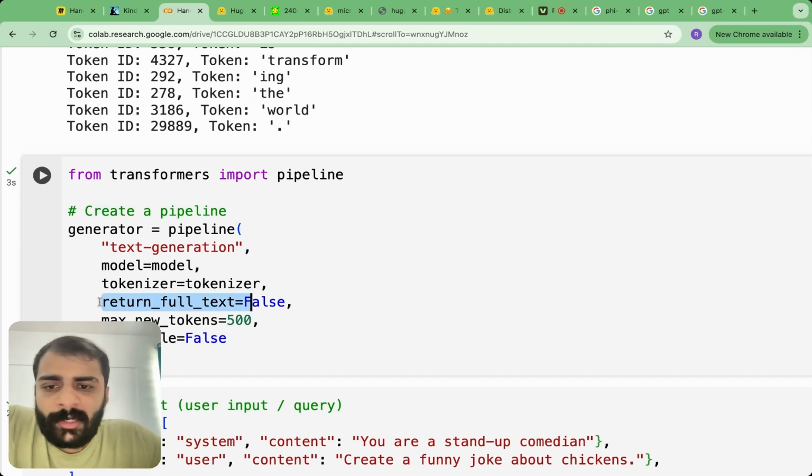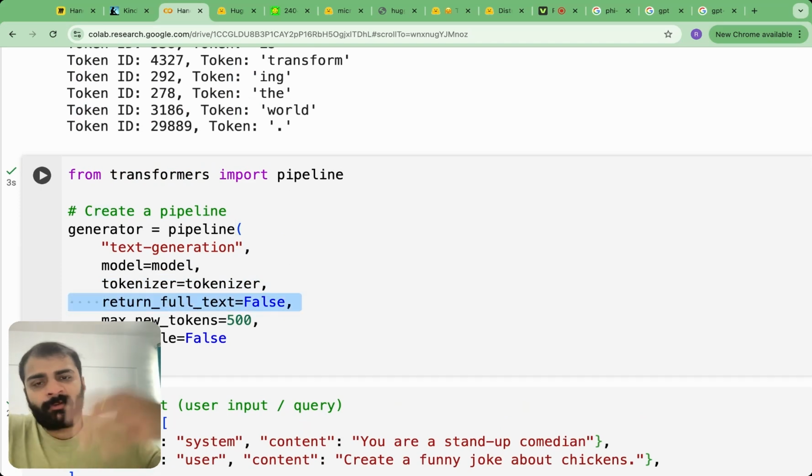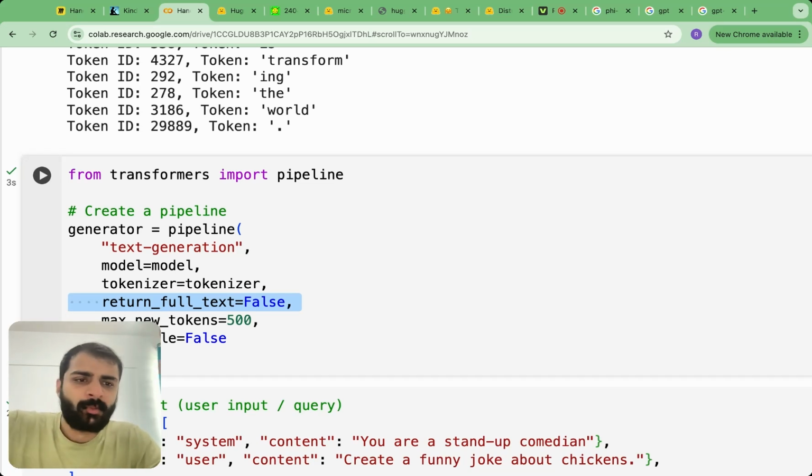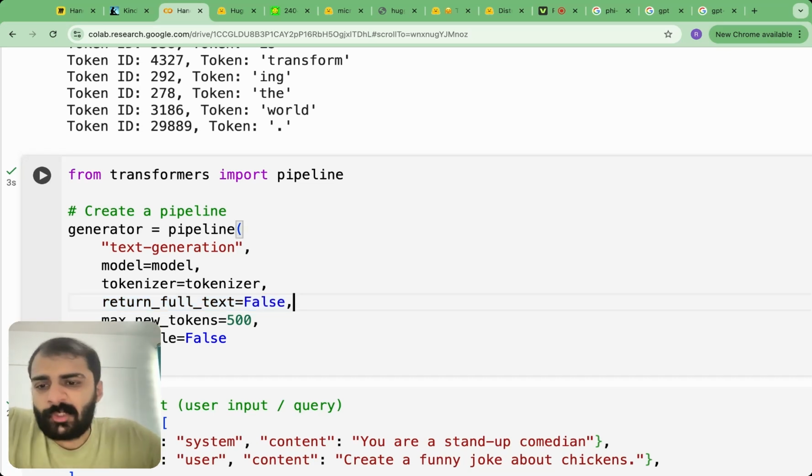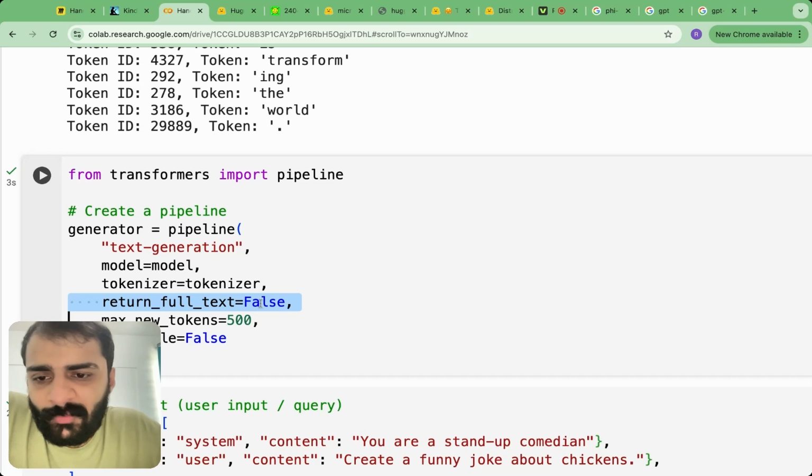Then we can say return_full_text equal to false. The reason we say return_full_text equal to false is because when we print the output, we don't want the prompt to be printed, we just want the response. That's why we say return_full_text equal to false.